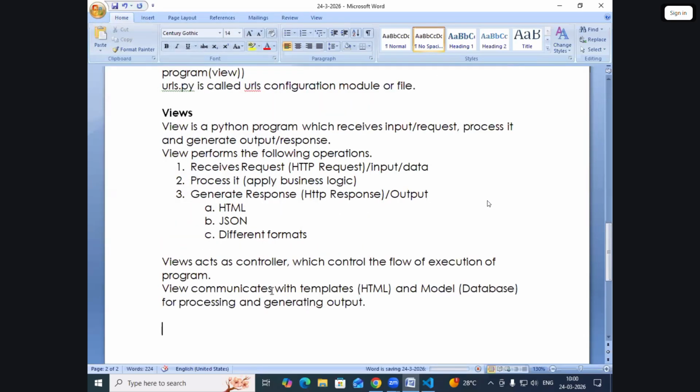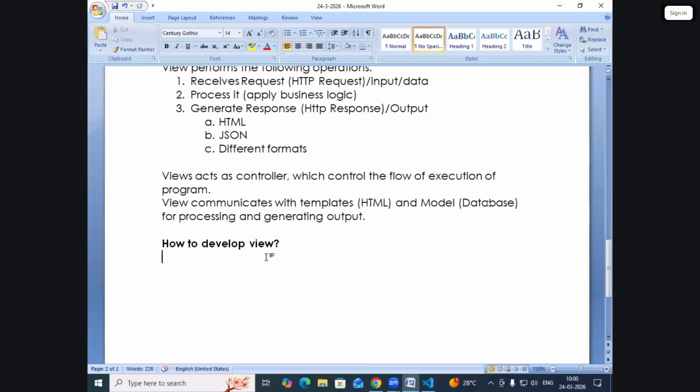Then how do we develop a view? You can develop a view by writing a function, or you can develop a view by writing a class. So there are two types of views: function based views and class based views.